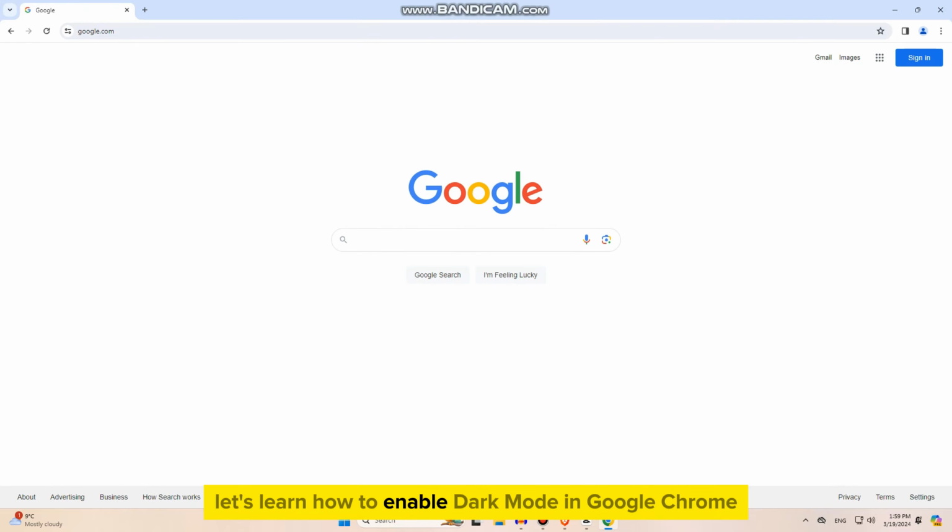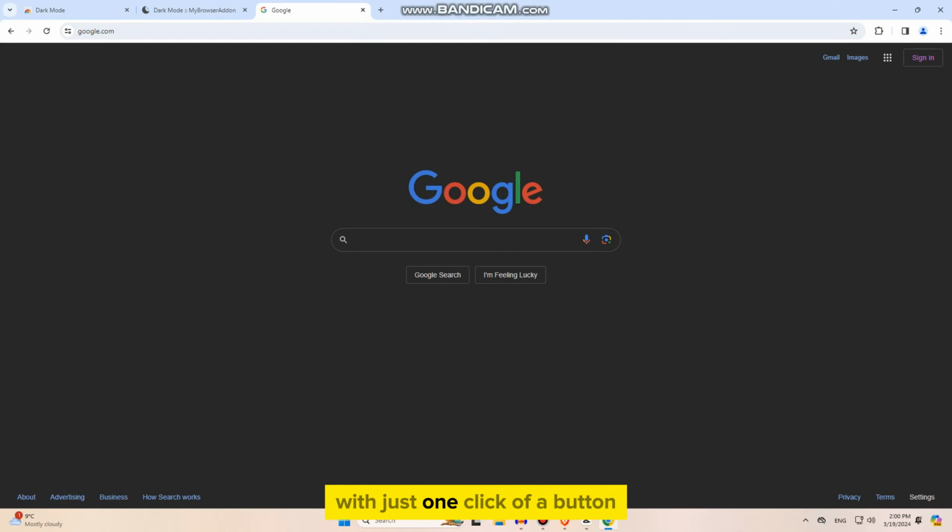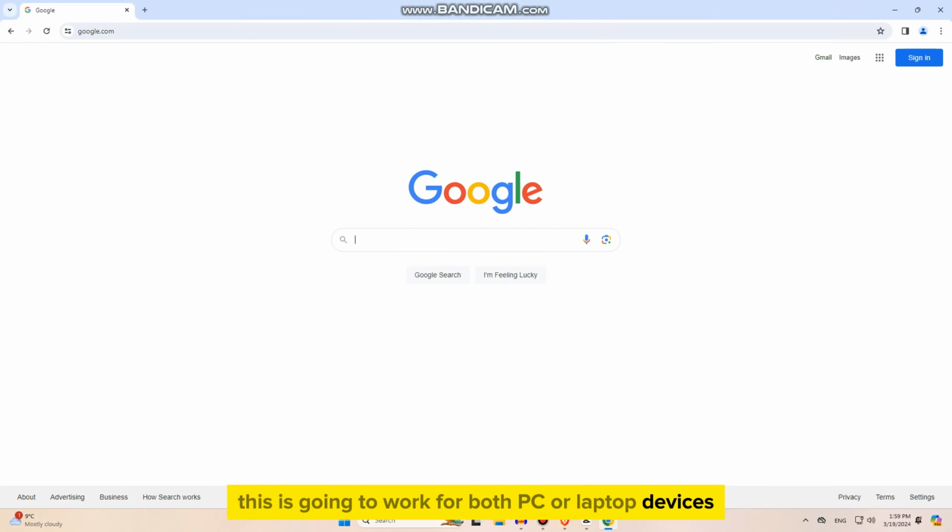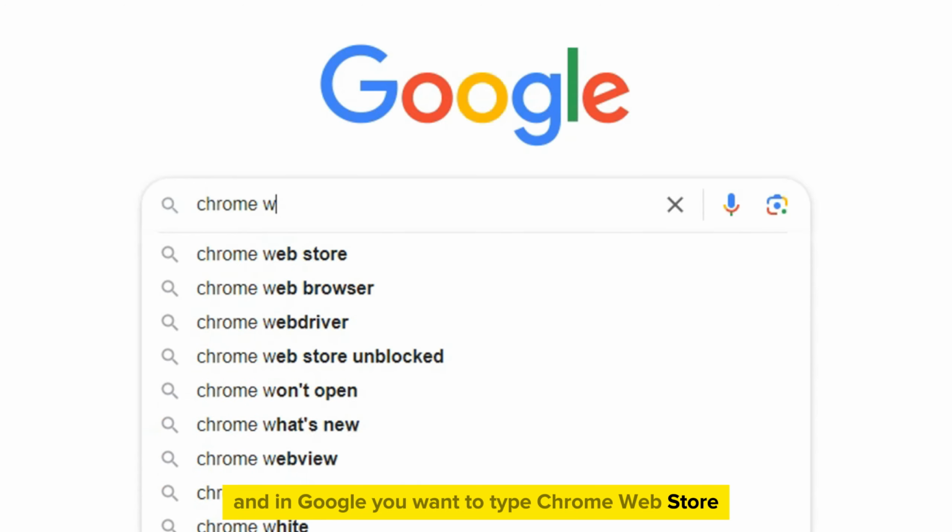Let's learn how to enable dark mode in Google Chrome with just one click of a button. This is going to work for both PC or laptop devices, and it will work in any version of Google Chrome. So you want to navigate over to google.com, and in Google, you want to type Chrome Web Store.